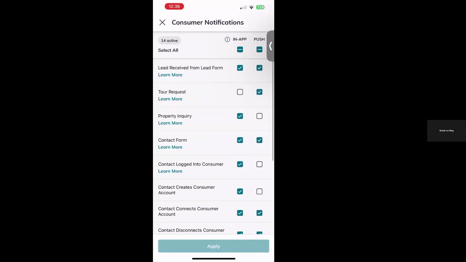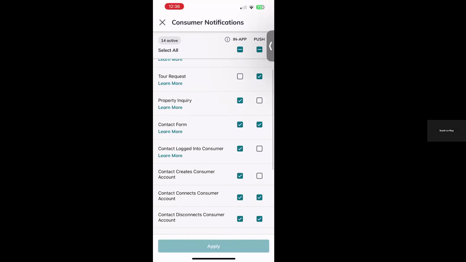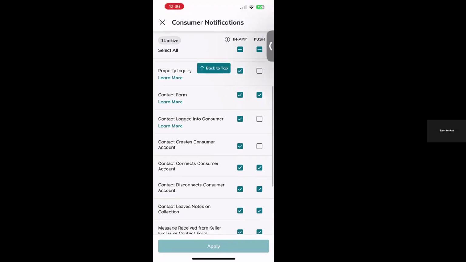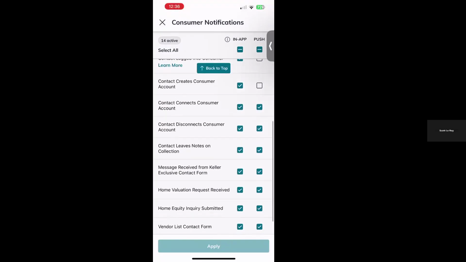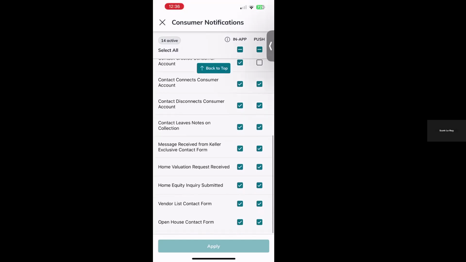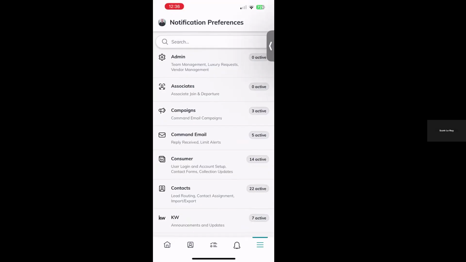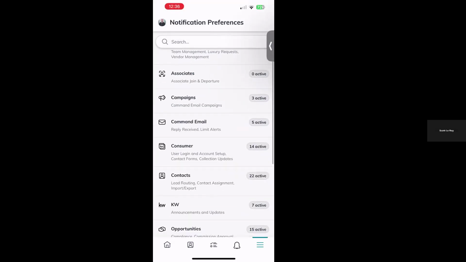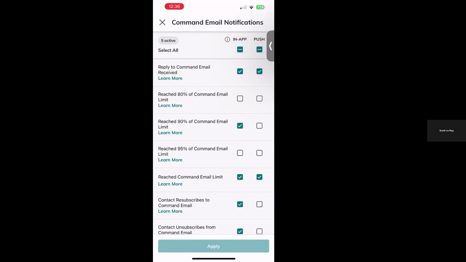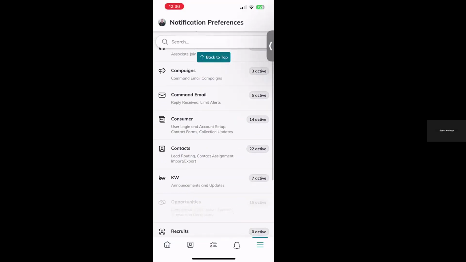New lead was received, tour request, property inquiry, contact form. These are all things that they can submit through your website or your consumer app, and you want to make sure you see those. So definitely come here. You, of course, have admin, you have command email. Do you want to see certain things on those? You just want to go through each of these.